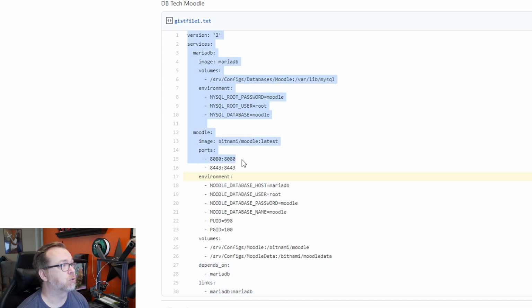So what we'll do is we'll just copy this. And of course, you can modify these ports, this 8080. Don't modify the second half, just modify the first half if you need to. And then, of course, the passwords you'll want to change. And then if you need to change the volumes, you can do that as well.